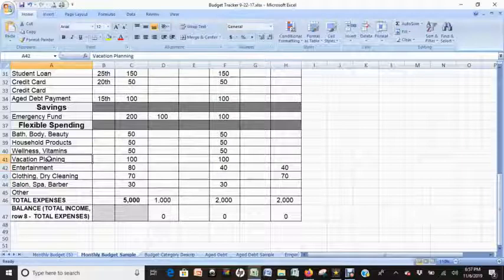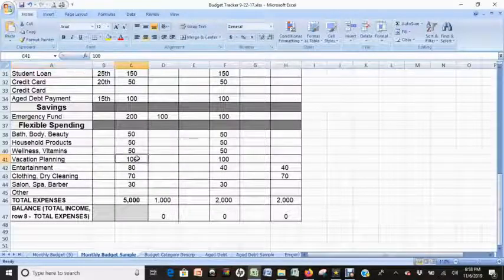Another category on this form is the vacation planning. A lot of people go on vacation, but they don't plan in advance. They rely on their credit cards to get them through vacation. With the monthly budget planning form, you can plan your vacations in advance. You can start in January setting money aside, and by the end of the year, or in June, you're ready for vacation without swiping your credit card.